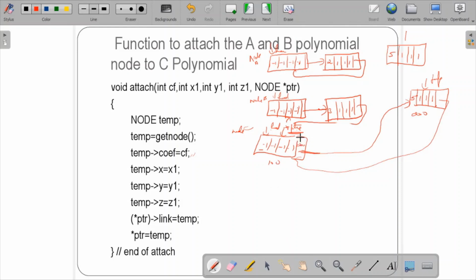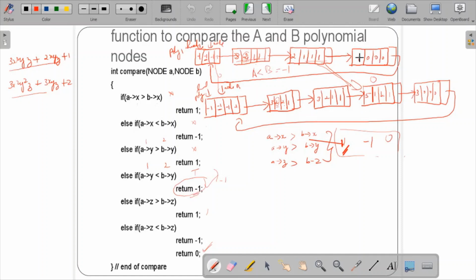I just need to update the ptr, so star ptr is equal to temp, meaning the memory address of temp is being passed. So star ptr is no longer pointing here. Why is this ptr getting updated? Because next, for example, you have a next term. If you remember our polynomial expression, I just took one sample: we had 100 and 300. When I add, I'll get 400.